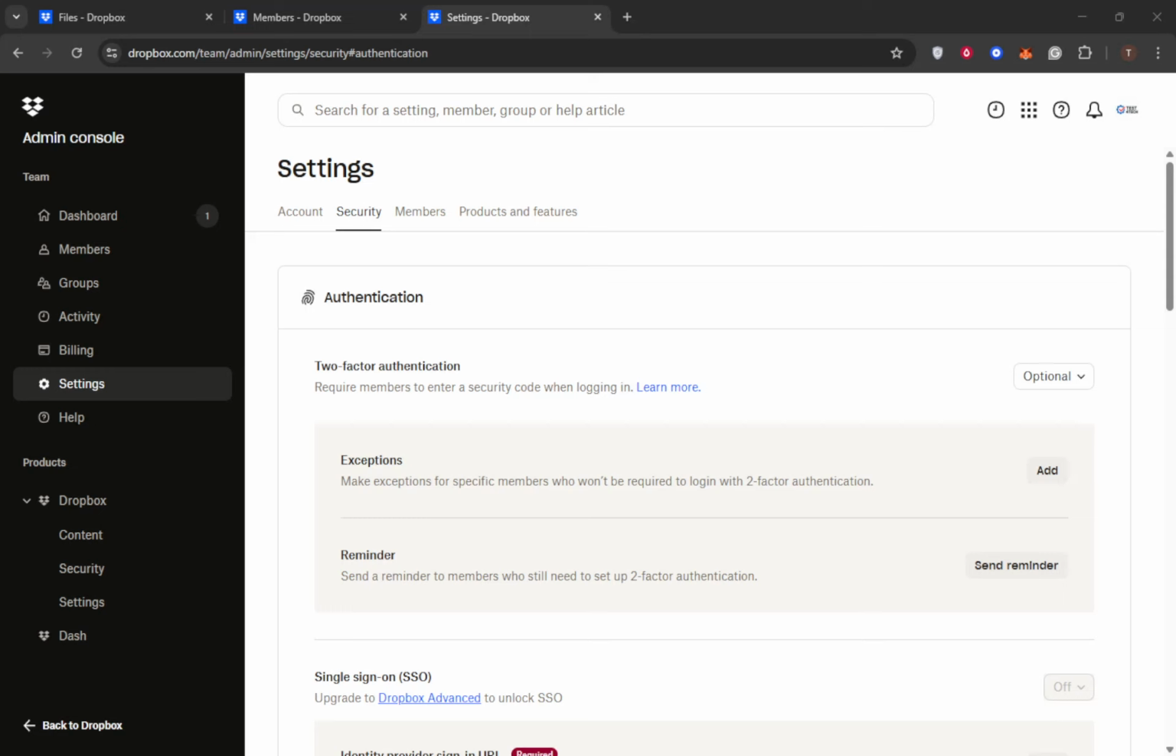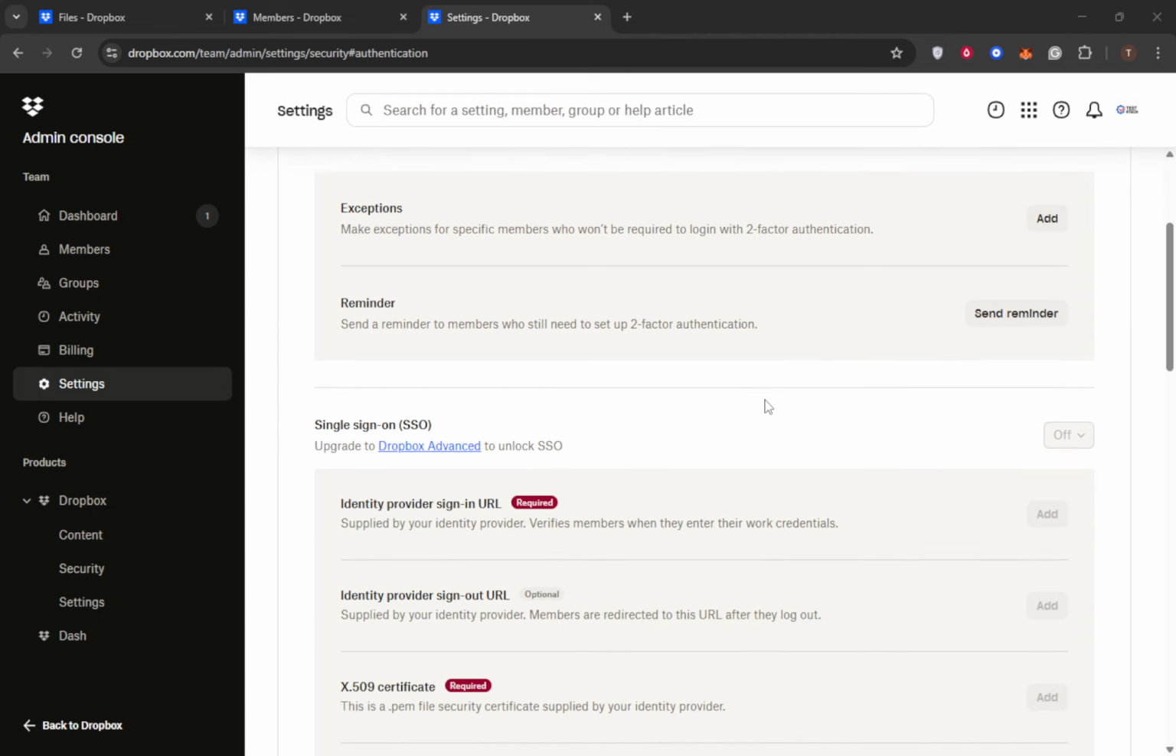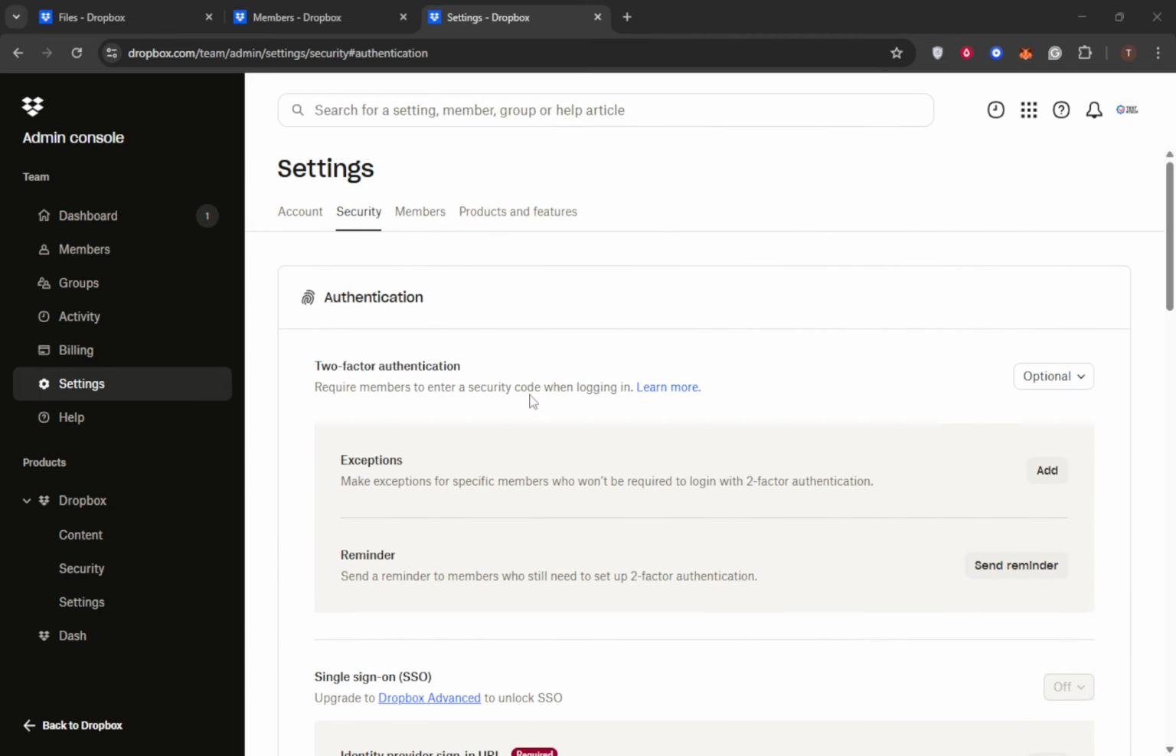In today's video, I'm going to teach you how to enforce two-step verification for all users on your Dropbox business account. As an admin, implementing two-factor authentication, sometimes abbreviated as 2FA, is an essential step in ensuring your team's security when accessing their Dropbox files. Let's dive into the process so you can get this set up smoothly.